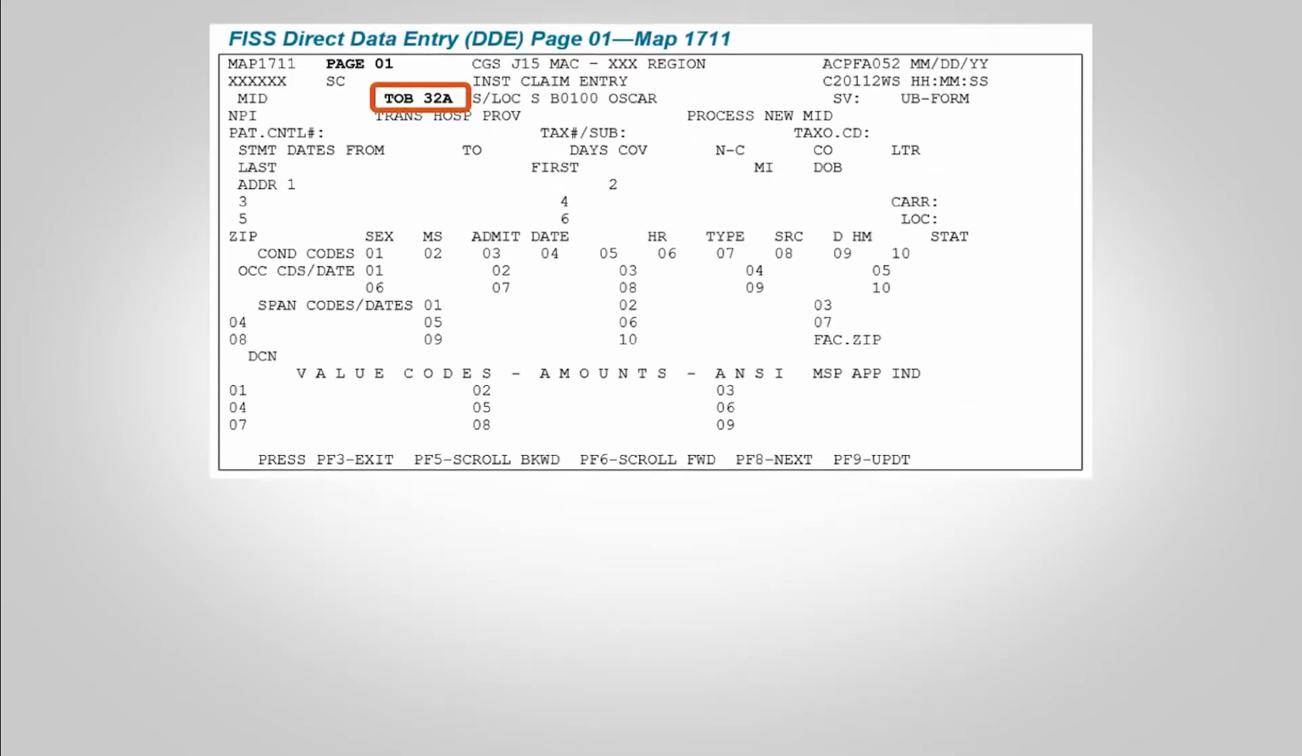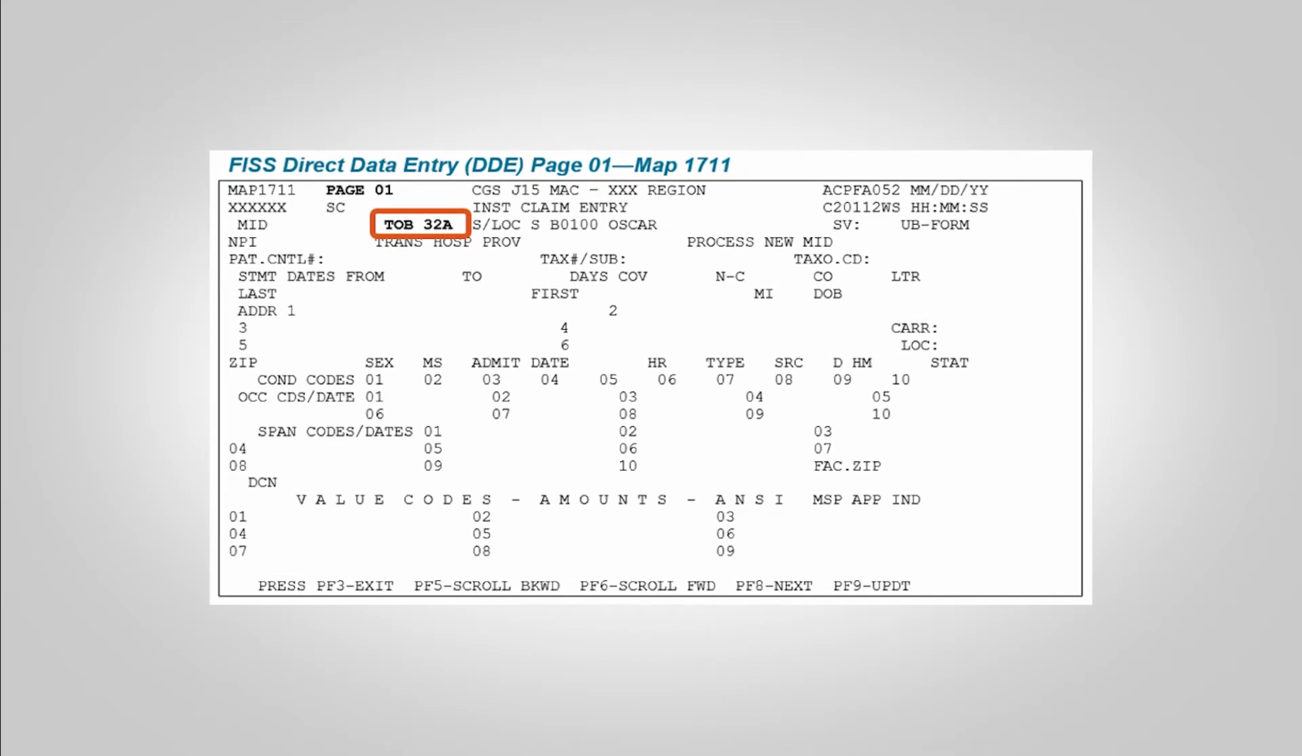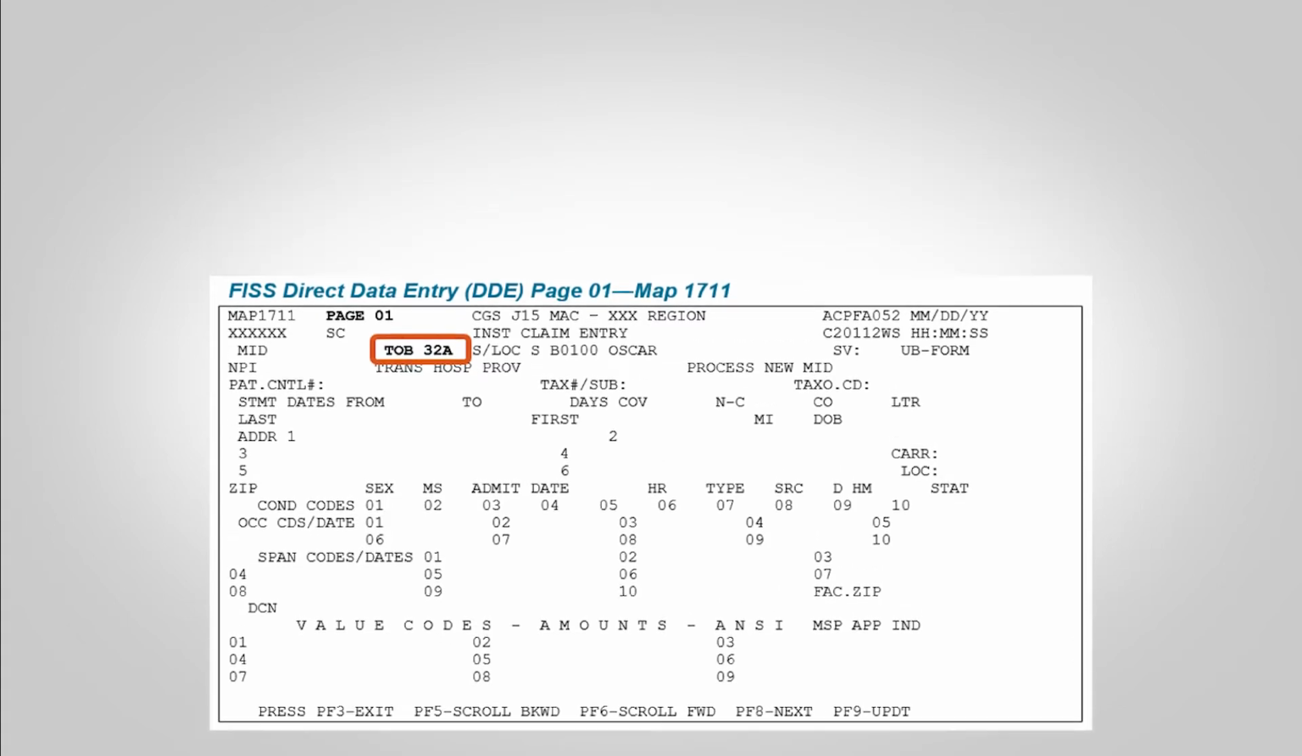Let's go over the changes. Please note that the following information applies to NOAs being entered using the FIST Direct Data Entry option. If you submit NOAs via the 837I format, additional fields are required. NOAs are submitted using Type of Bill 32A. You would submit Type of Bill 32D if you need to cancel the NOA.